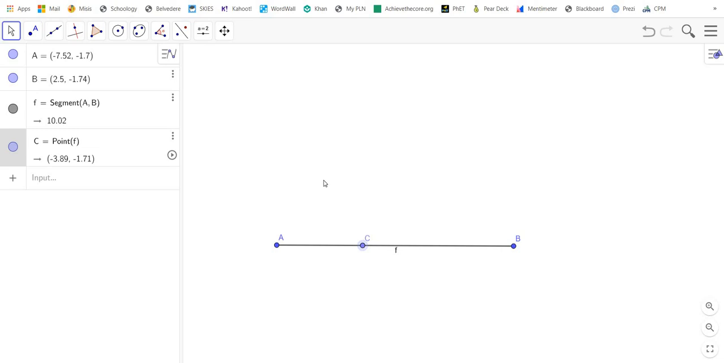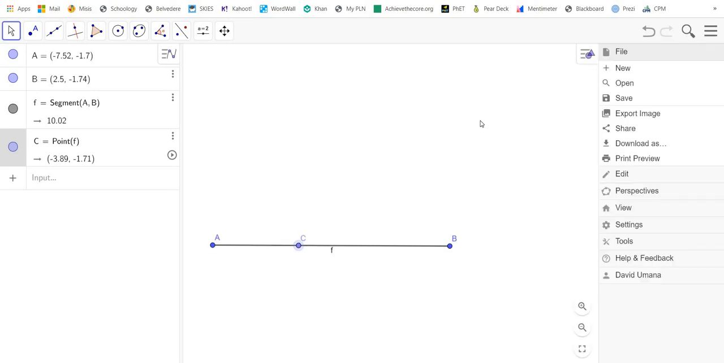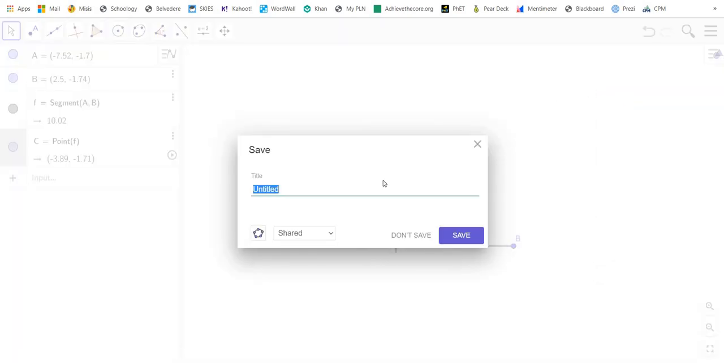Okay? Now once you have done this, you're going to go back to the 3 lines, and there you're going to go ahead and save it. This one is going to be called Animation Introduction. Make sure that it says that it's shared, and then just press save.